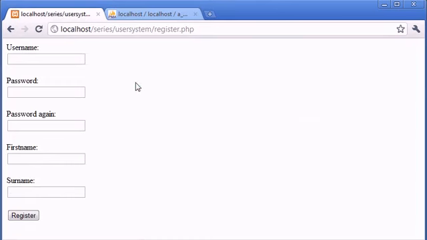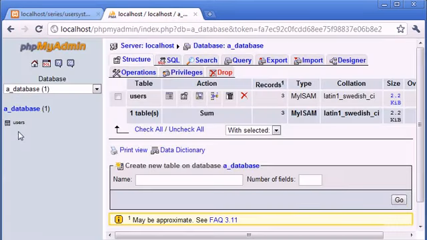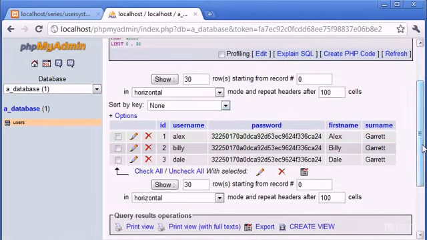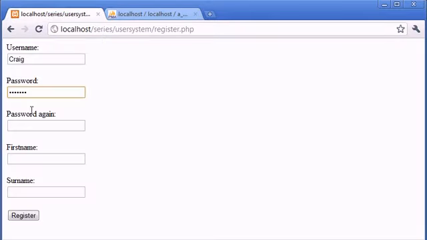Okay, so we've solved the two visible problems that we have. Now, let me just go ahead and register another user. Let's just say Craig. Password pass123. I've got my database up here, so I can click on my users and check how we're doing here. So password pass123.